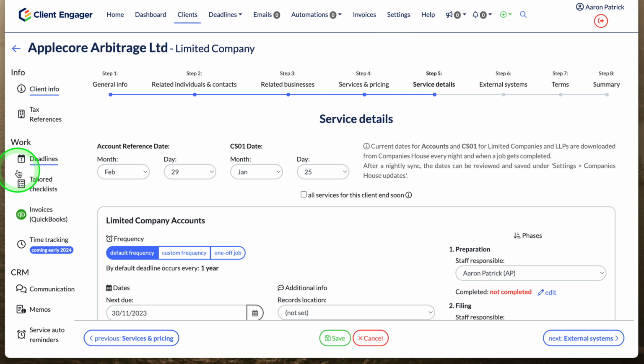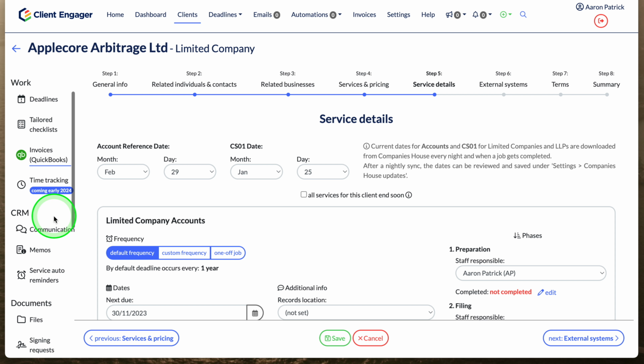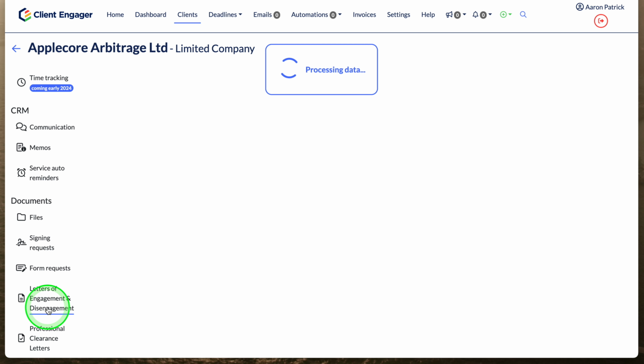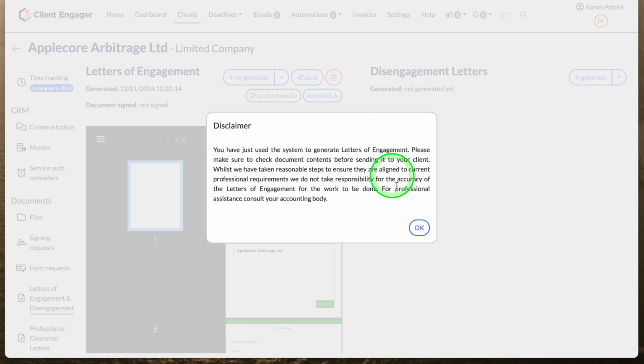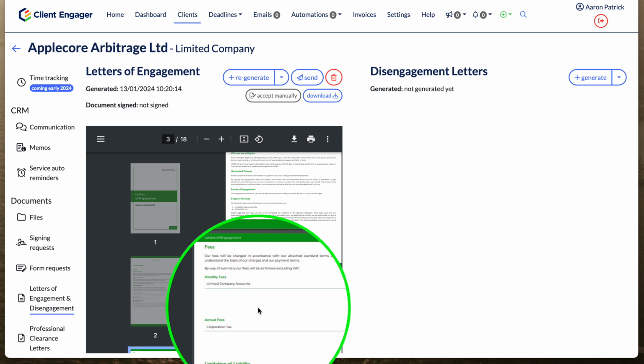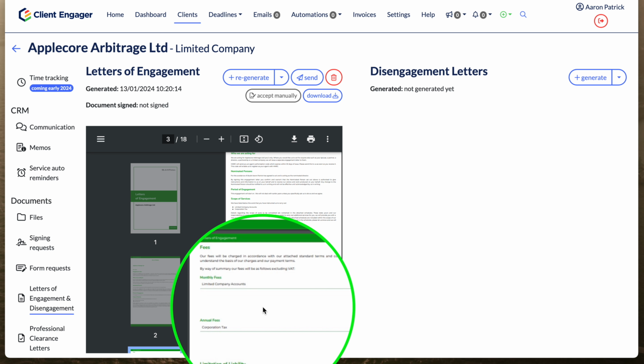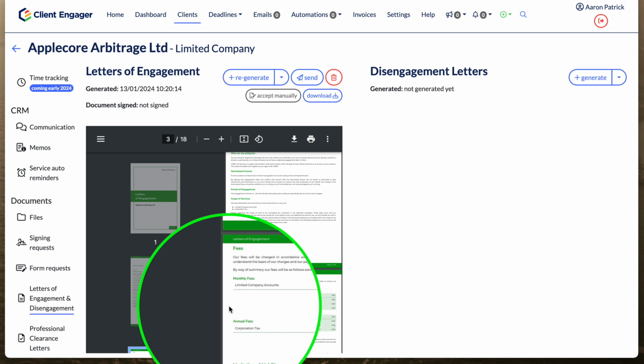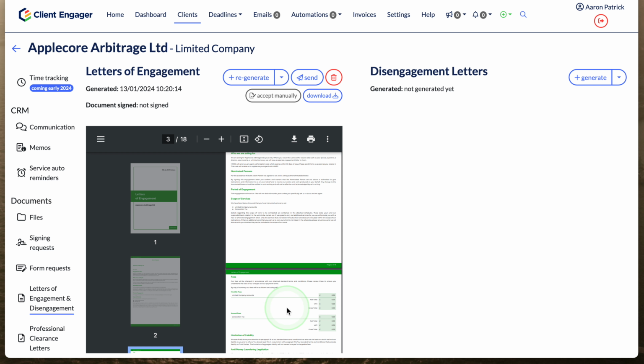But what's special is that because I've utilized this area of service pricing and service details, I'm able to go straight into my letters of engagement and generate that letter of engagement nice and easily, with a disclaimer just to make sure it's all okay. Again, you'd want to look through to make sure you're happy with the letters of engagement, but you're going to have your quote put directly on here so that you can see exactly how that works. And I love that feature of Client Engager. It means that everything's all connected.